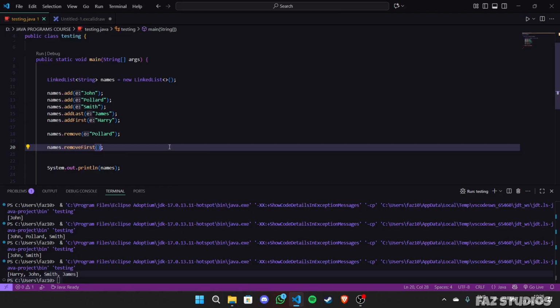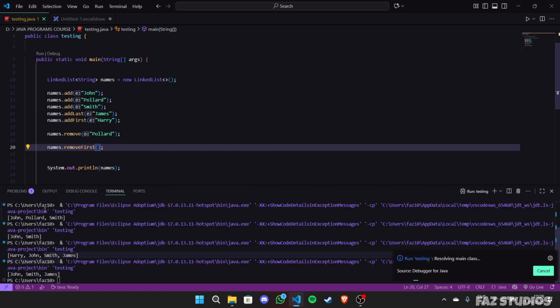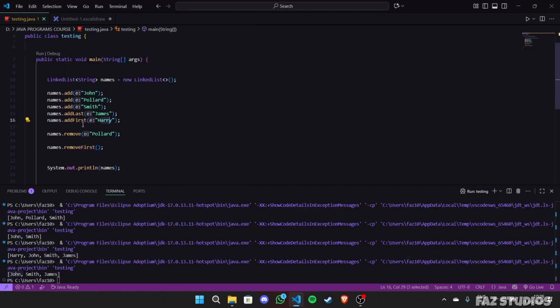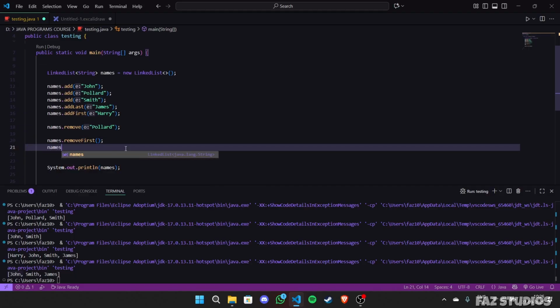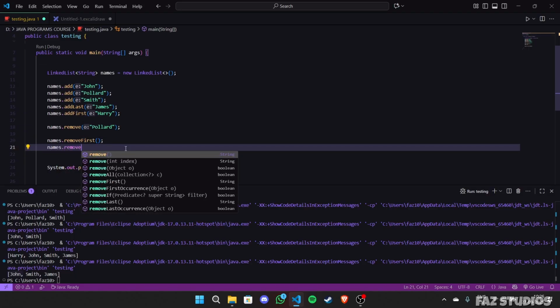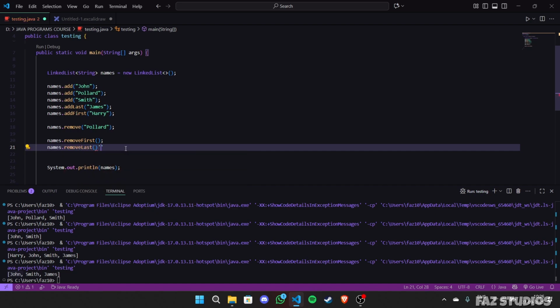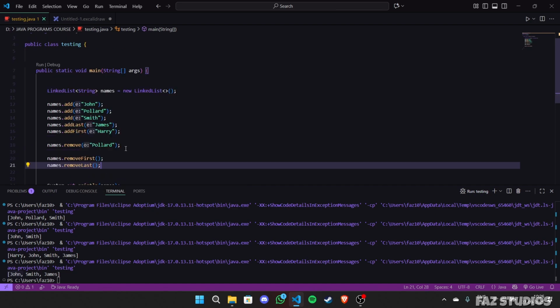Remove first, for example. So if I try this, we are trying to remove the first value. So we have removed Harry, the name which we have added at first. So we just added first and then also removed first. Again, similar to that, we also have removeLast. So we can just do this, and so we just remove the last name, which is James.